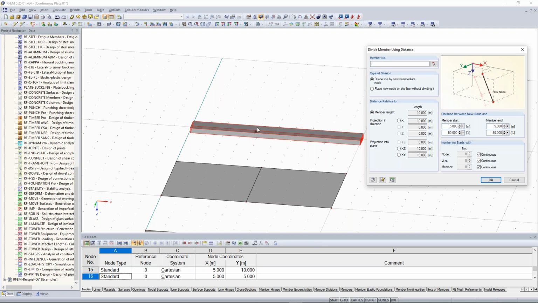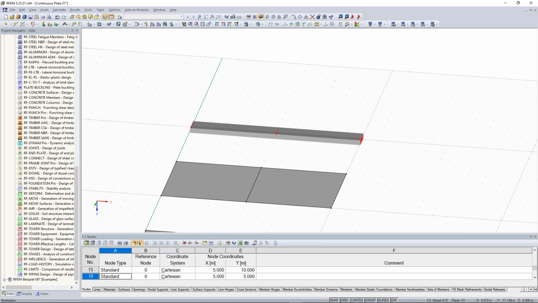And now here you can see the arrow, and this arrow shows from the left to the right side. When I want to have a division 3 meters from the start, I have to enter 3 meters, and the member end will be calculated automatically. The same thing with the member end. If I want to go from the right side, so from the member end, I enter 6 meters. The member start will be resulted automatically. But in our case, 50%, because we want to divide it exactly in the middle. I click on OK, and we get this new node.